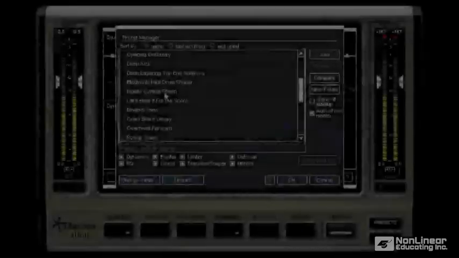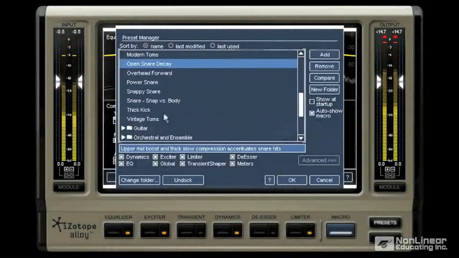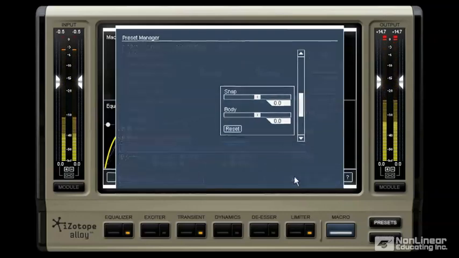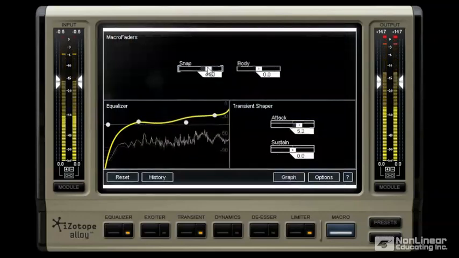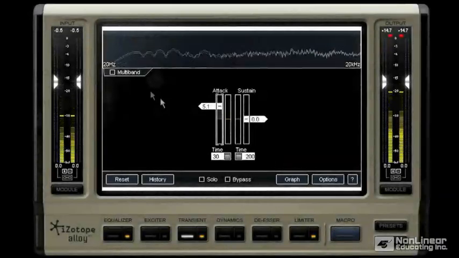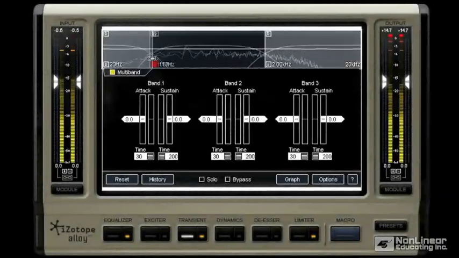Next, we'll focus in on the snare drum track. This preset uses the Transient Shaper and EQ to adjust the snap and body of the snare. In the Transient module, you can also switch to multiband mode to focus in on specific frequencies.